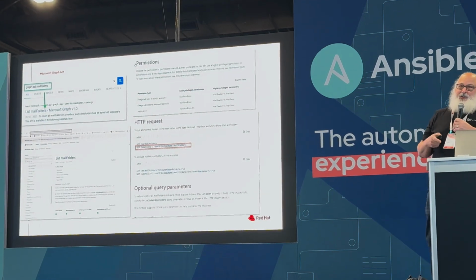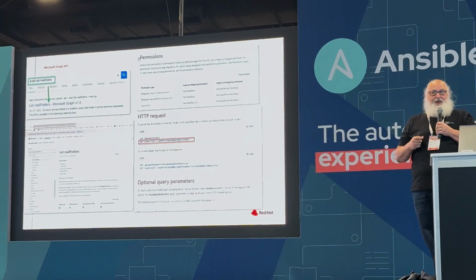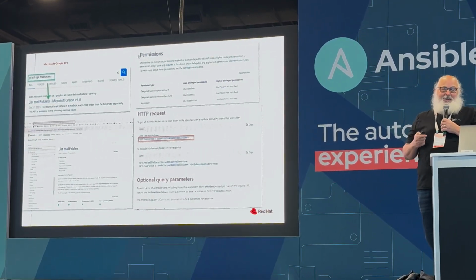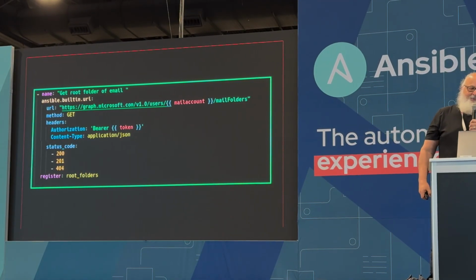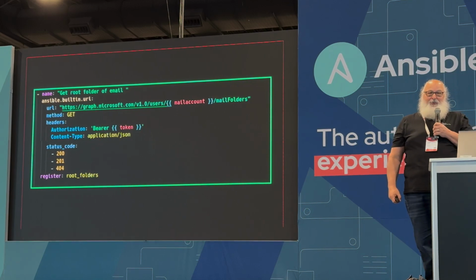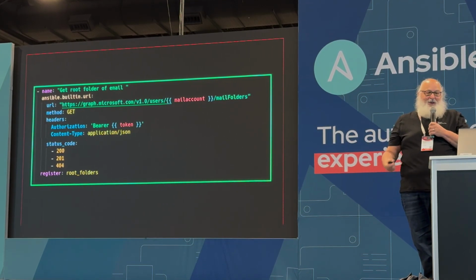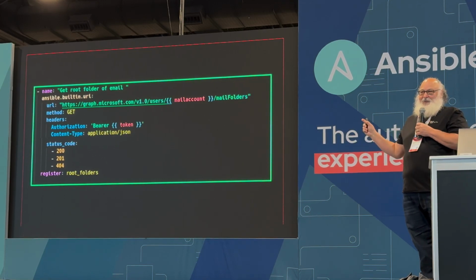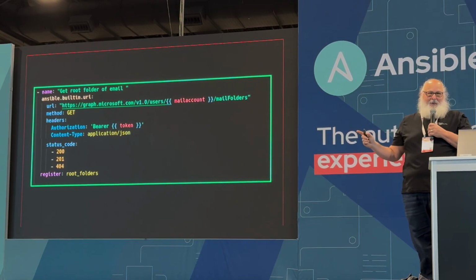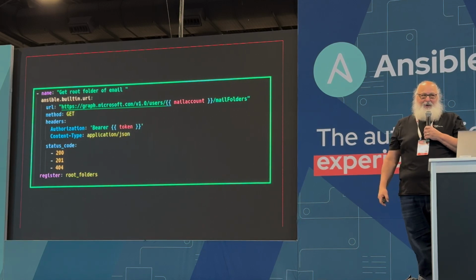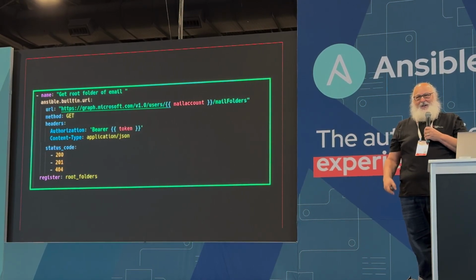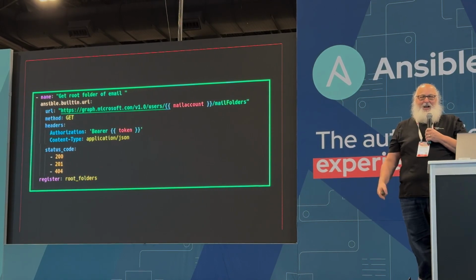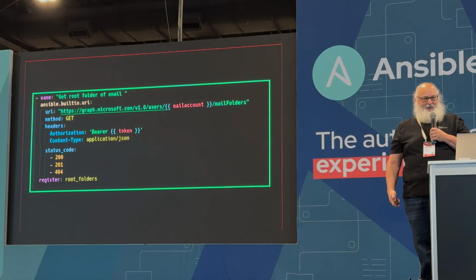And that documentation also tells you what you're going to do. I'm going to do a get. So that get translates into a URI, very straightforward. I have a fact for the mail account, get mail folders. Now, if some of you are sharp enough, you might see, wait, why am I capturing 404? Don't I want it to fail? No, I don't want it to fail. I want it to continue on because I can capture that stuff later and do something with it if it's failing.